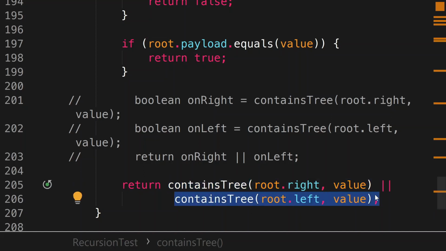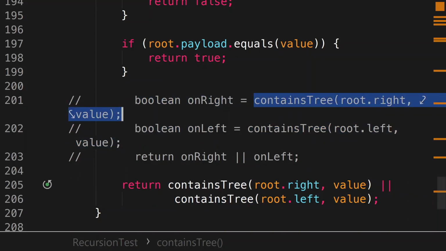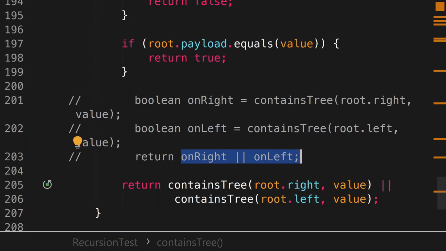The same thing happens on the left side. The value I'm looking for is either on the right or the left. So long as either one of these recursive method calls returns true, then my entire method returns true. One way we can break this down is we can save the Boolean values of contains tree of root.right and contains tree of root.left. Then our composite solution to the overall problem becomes on right or on left. As long as one of those is true, then the entire tree contains the value.